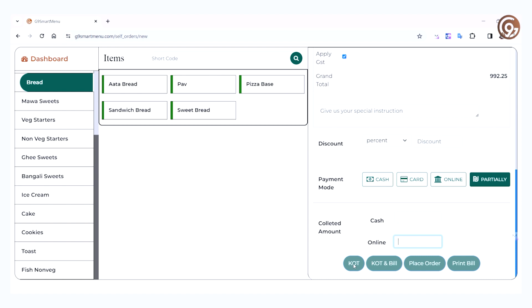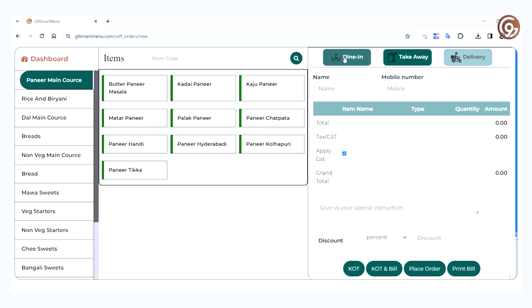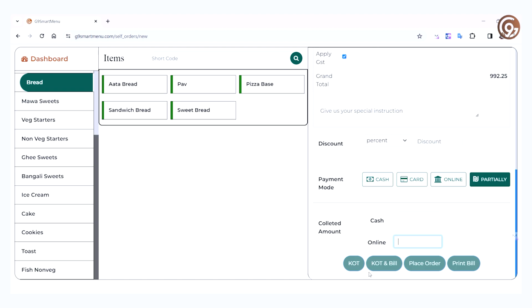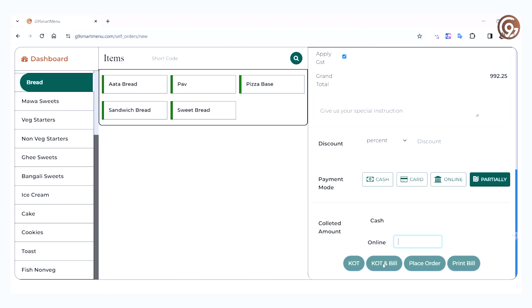There are 4 buttons here: KOT, Kitchen Order Ticket, KOT and Bill, Place Order or Print Bill. KOT is generally used in dine-in orders when we have to give KOT in the kitchen. KOT and Bill is mostly used in takeaway or delivery orders, because here you have to give the bill to the customer and also to the kitchen, so both tasks are done together in one click.